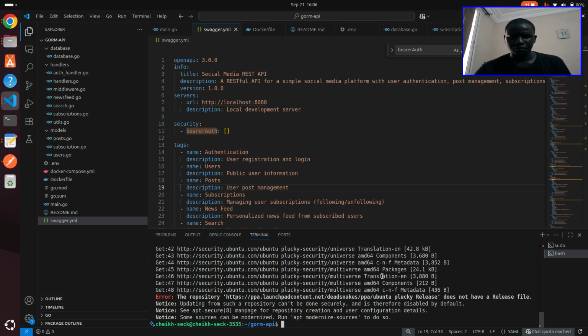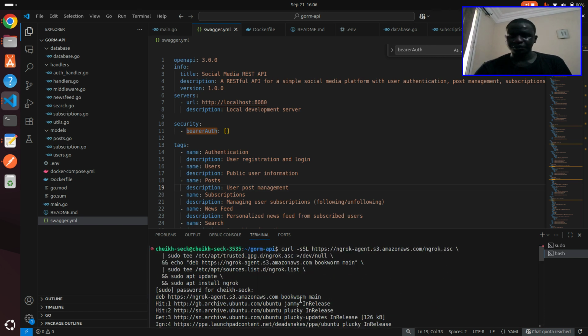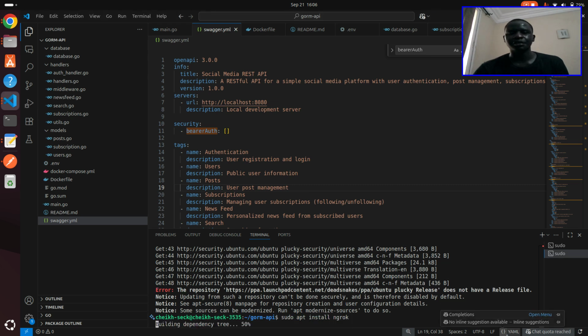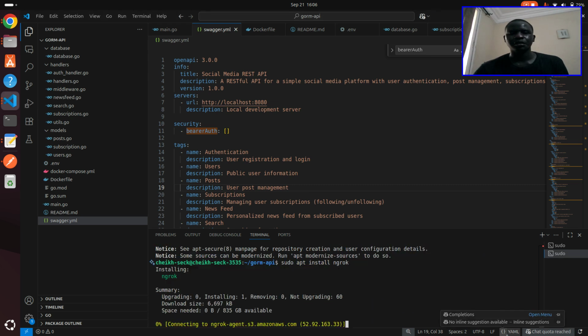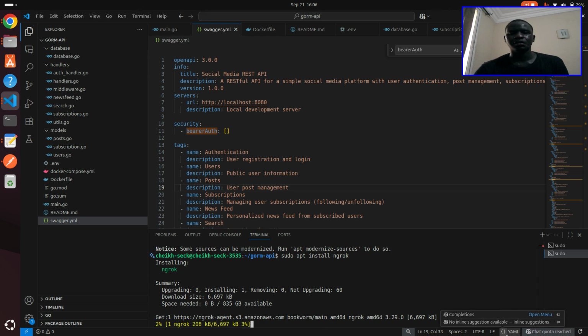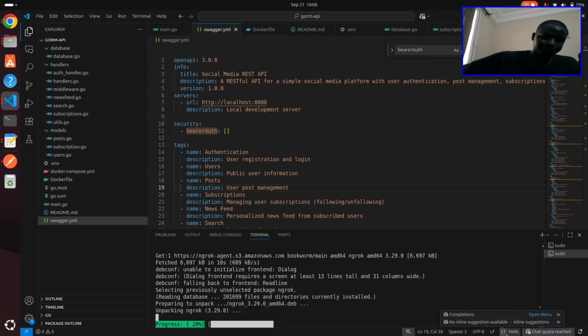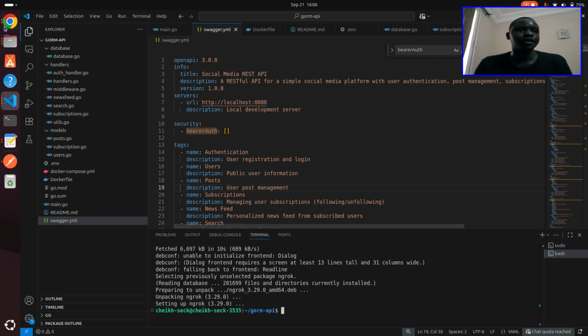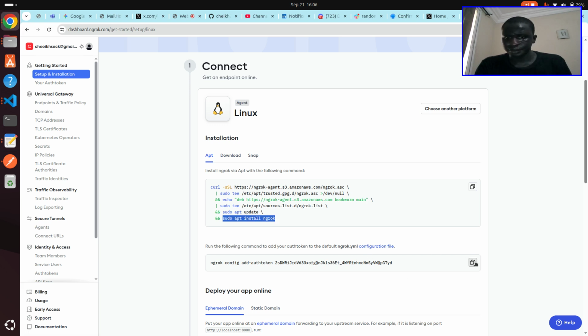Hmm. Looks like their setup doesn't work. Maybe ngrok might work without all that. Let's see if we find it on the package manager. All right, it's found. We found ngrok. Pretty cool. So we didn't need to do those previous steps. Perfect. So we just installed ngrok, and now let's configure it.